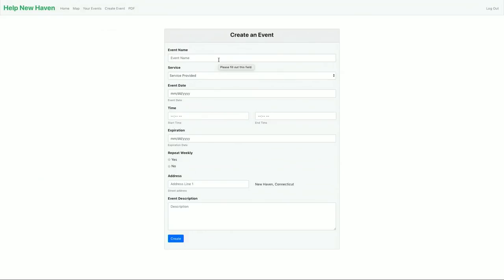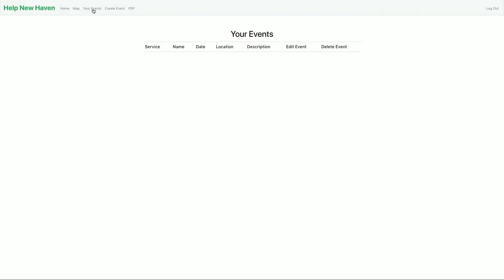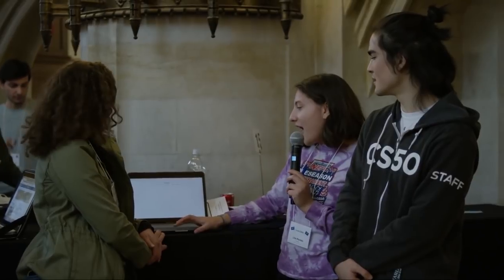For example, if you go to your events, all the events that you created show up there, and right now we don't have any, but you can edit the event if it were there, and you would be able to change the name, the location, the description of the event. For example, if you had an event that was a one-time thing but it was extremely successful, then you can have it repeat weekly without having to write it in over and over again. And you can also delete the event from the database completely if, for example, you ran out of resources and stuff. But yeah, our entire point is just to try to help people from New Haven who might be struggling.